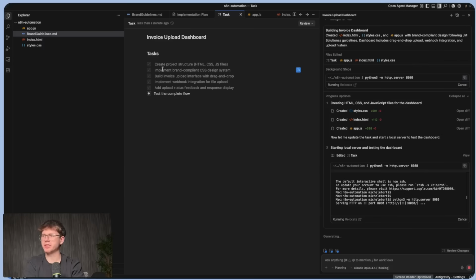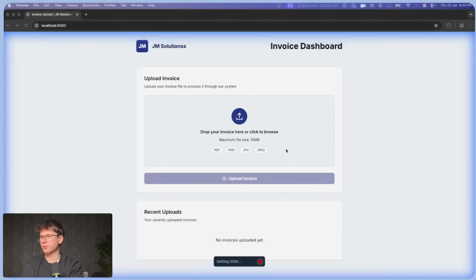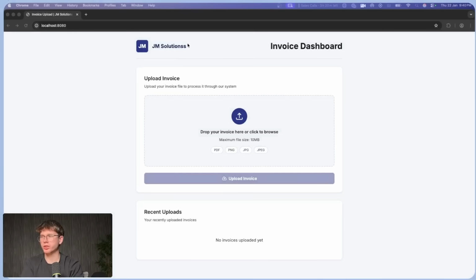So as you can see here, it basically finished all the tasks apart from testing the complete workflow. So now what it's doing is that it's actually testing the dashboard itself to see if it works. And as I can see here, it opened up the dashboard, which is now being tested. And the blue borders is basically just so you know that it's walking through the whole process. But as you can see, it's now using my brand guidelines. As I mentioned, JM Solutions, blue, everything works well here.